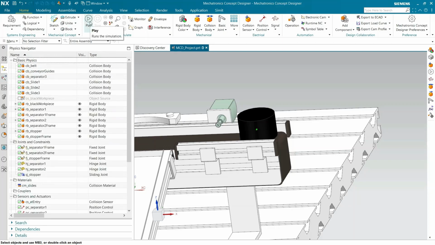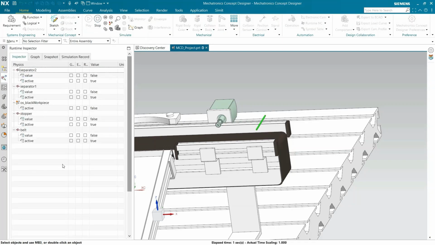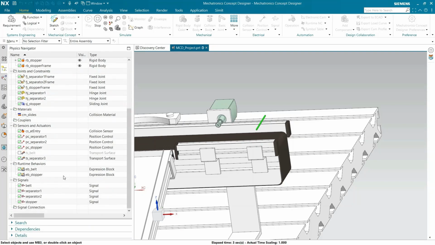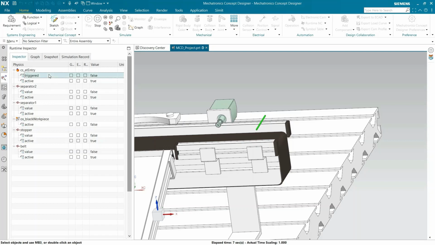And now if I press play, my collision sensor is here. Okay, for the moment it's false. And if I bring a workpiece, now we see the value is true. And if I start the belt, now the workpiece is not on the sensor anymore and the value is back to false.